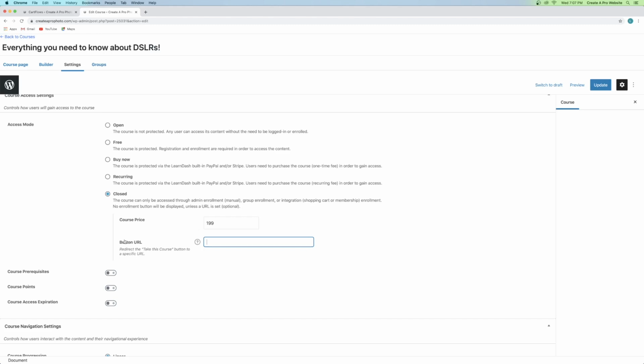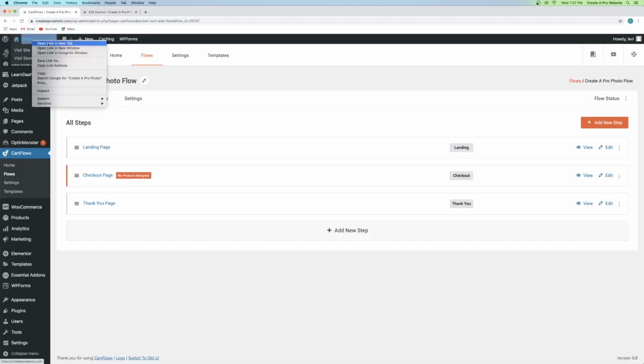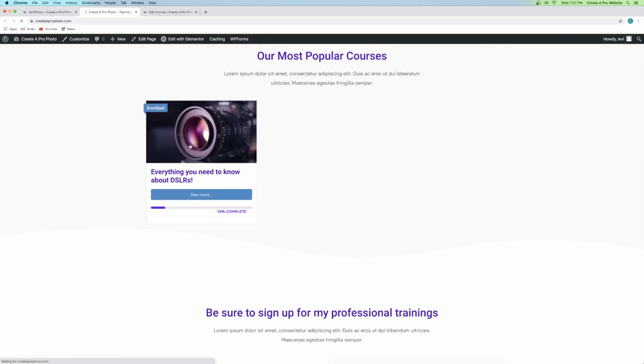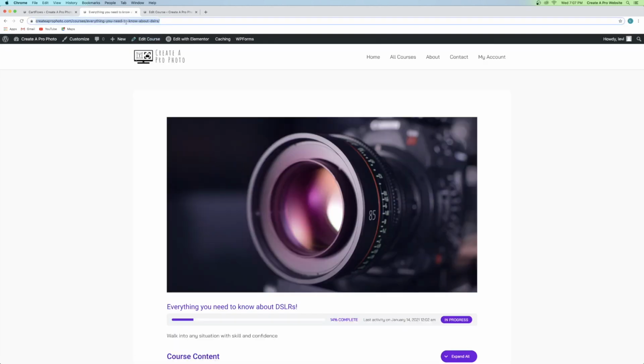And so now when they click the button, it's going to take them straight to my checkout page, my personal checkout page, rather than LearnDash's. So then I'll click on update. Perfect. So now I'm going to open the website up on a new tab. Scroll on down to my course, click on it. And I'll open this up on a new incognito tab.